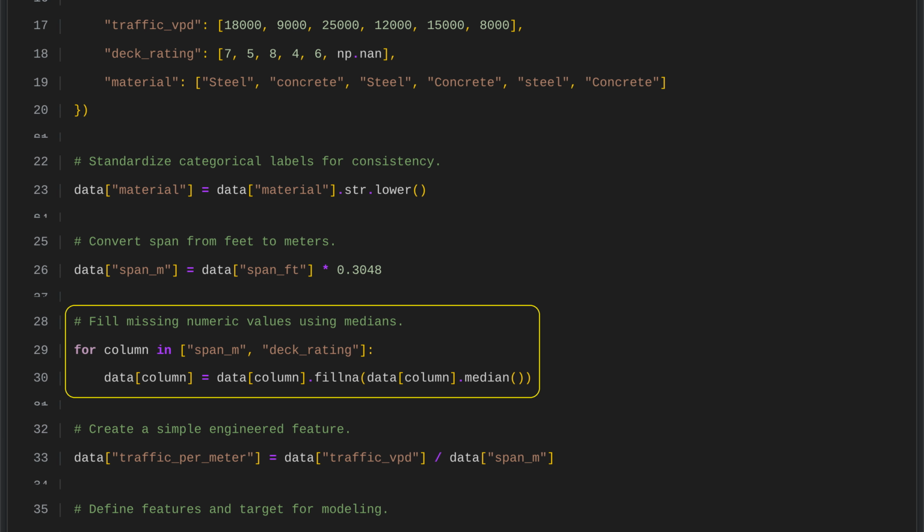For the span and deck rating columns, missing values are replaced with each column's median. This keeps the data consistent while reducing the influence of outliers, since the median reflects the middle value rather than being pulled by extreme values.